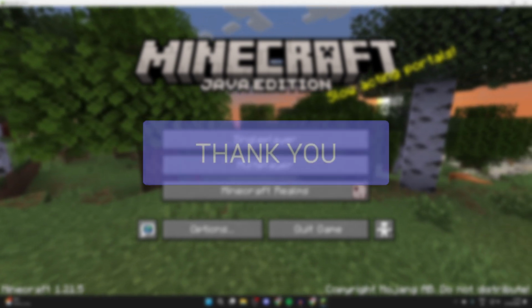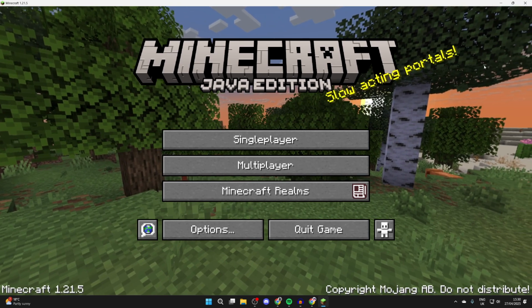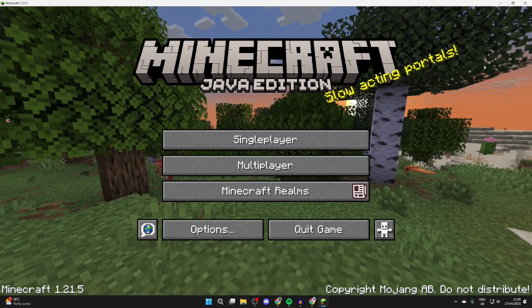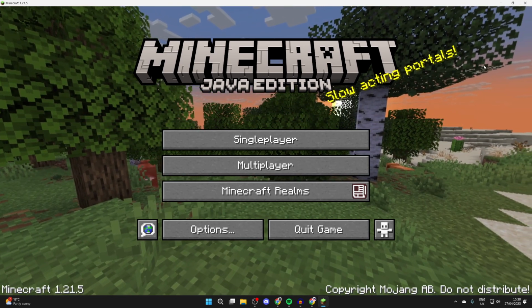Shaders can really enhance the look of Minecraft. They add different lighting, amongst other things as well. So we'll guide you through this step by step.